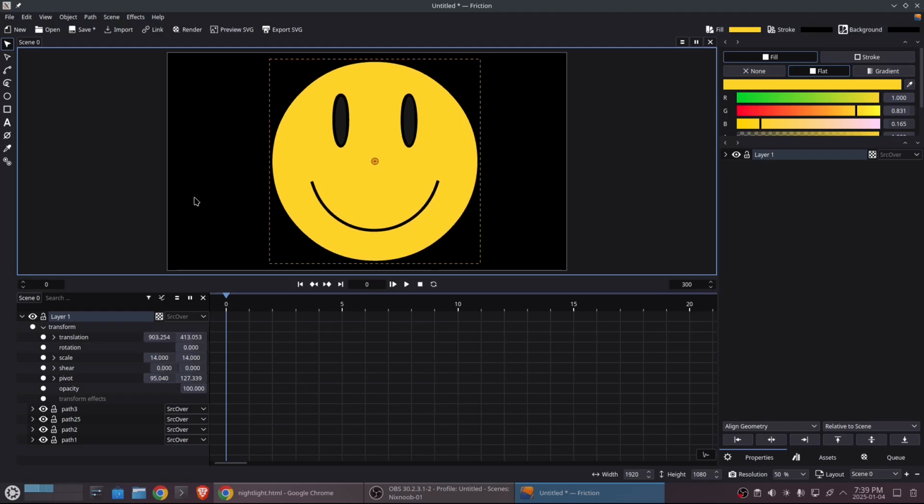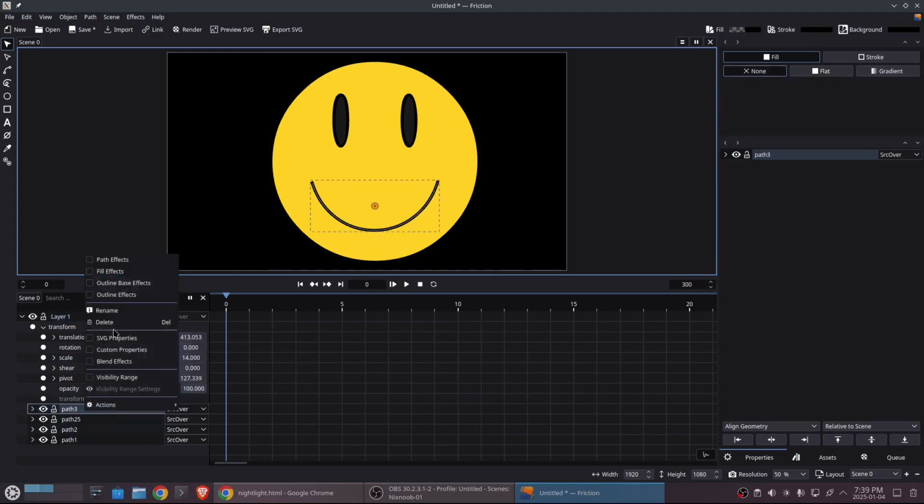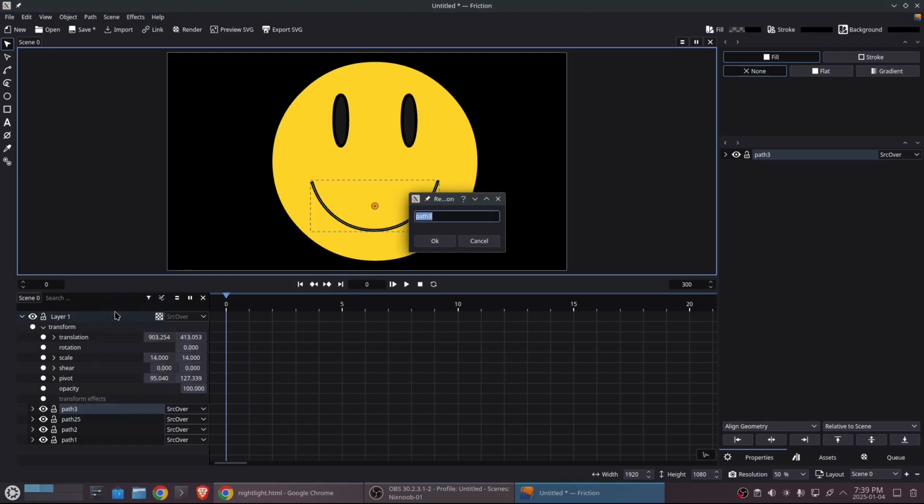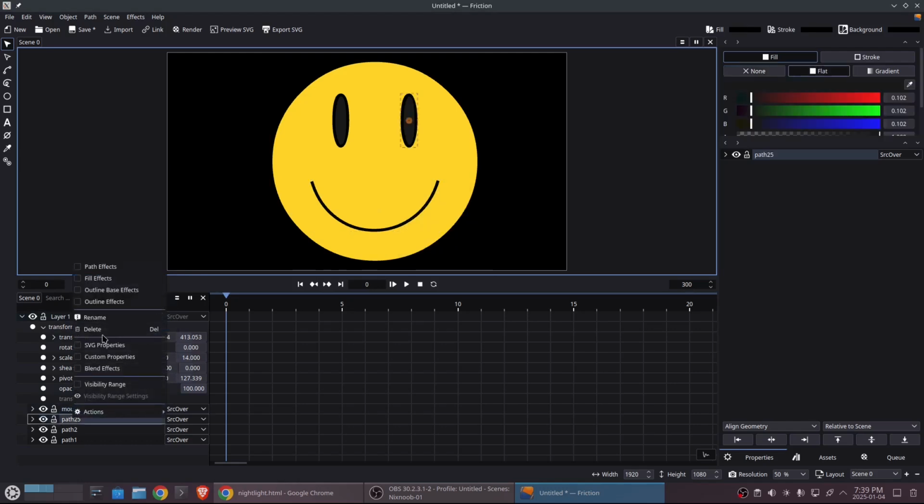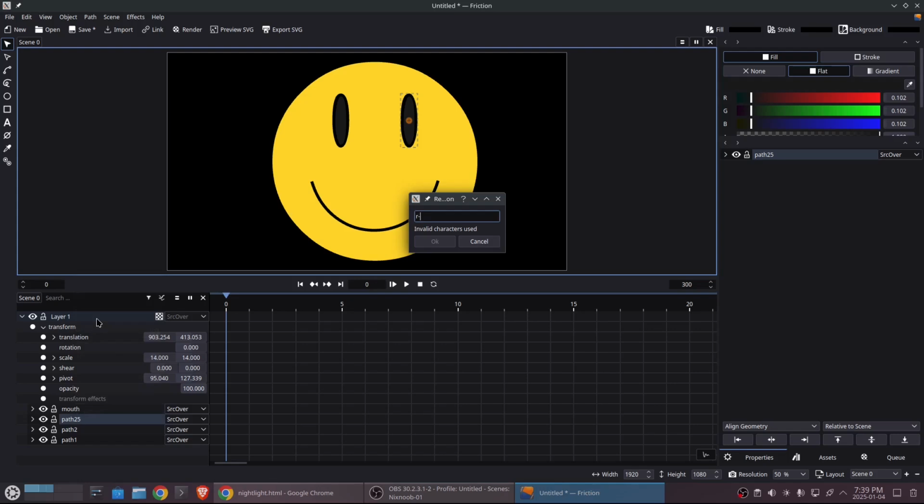One thing I should have done when I was creating the SVG is I should have given these paths names. So if I hide that path, I can see that's the mouth. I'm going to rename that mouth. This will just make the animation a lot easier. And then let's see, hide that. That's his right eye. Rename our eye.